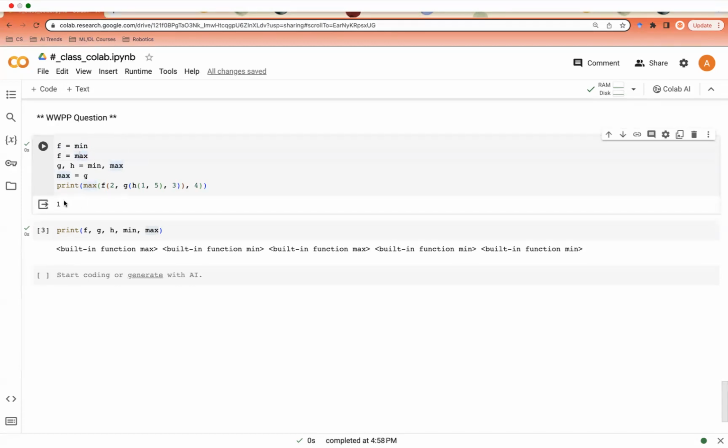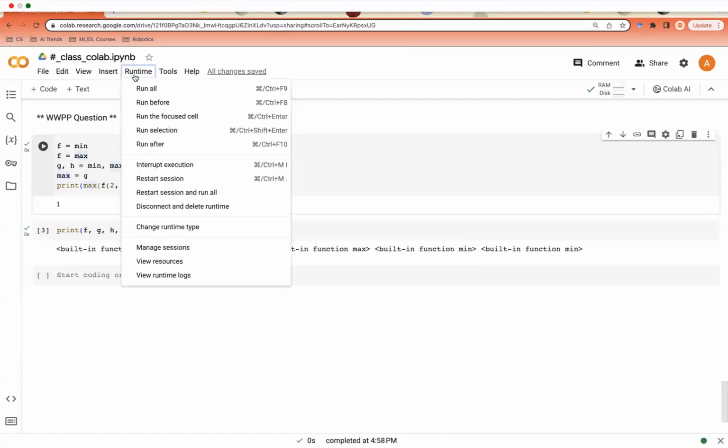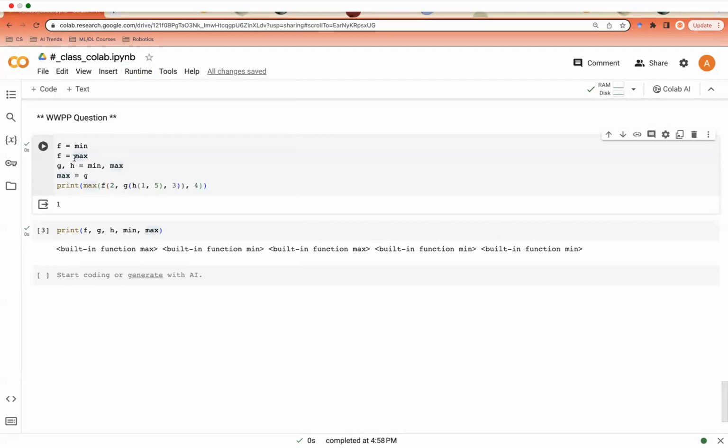And when you want to get 3 once again, here you need to click runtime and restart session. Then all the variables stored will be deleted and initiated again. All right, so that's why when you run this again, 1 comes out.